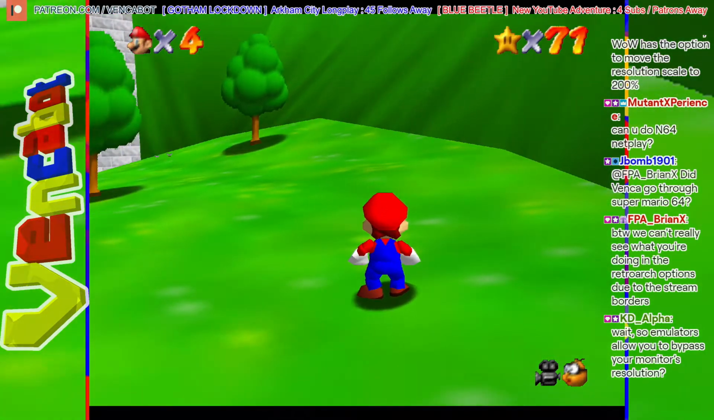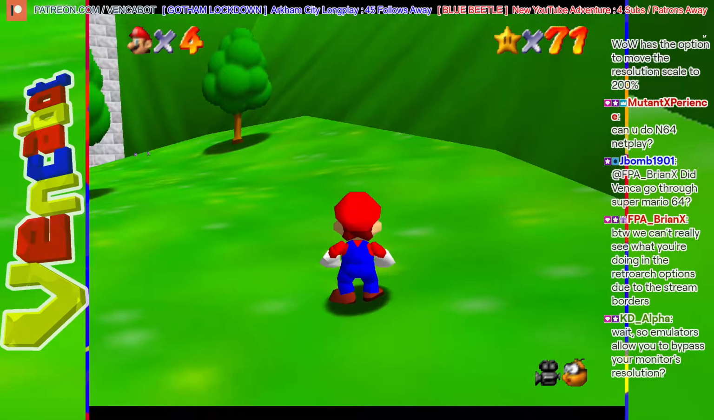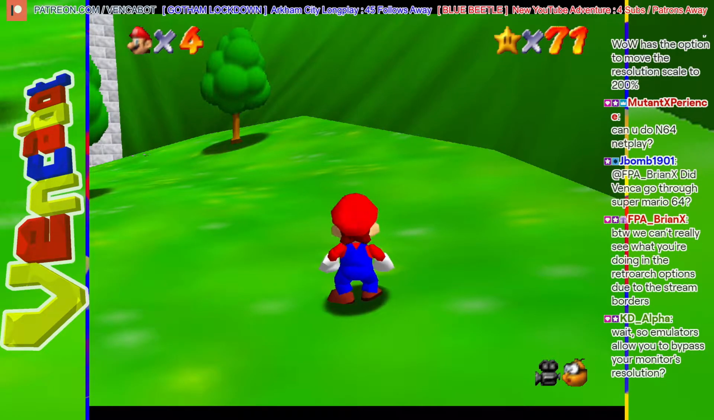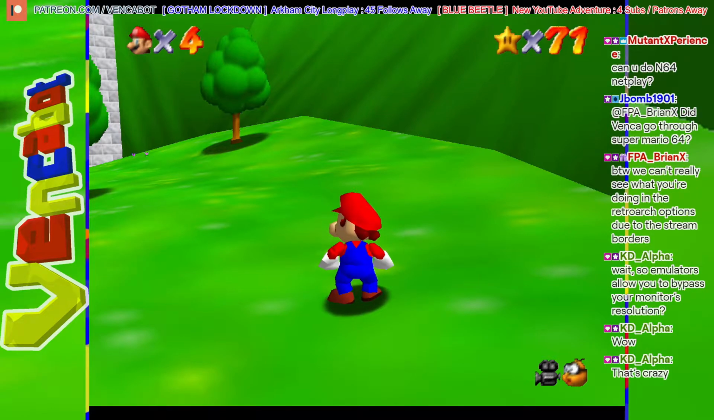No, Katie, what happens is they scale the graphics of the game, like the way that they're rendered, to a high resolution, and then before they hit your monitor, they're shrunk back down. So you're not bypassing your monitor's resolution. Instead, you're asking the game to spit out its pixels at a very high resolution, and then they get shrunk down to show on your monitor.